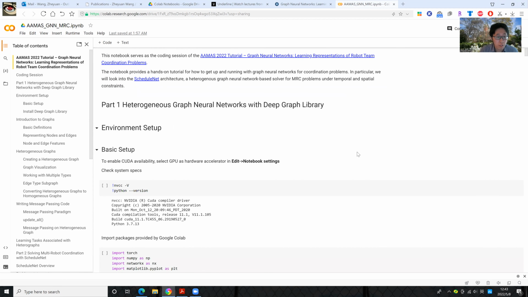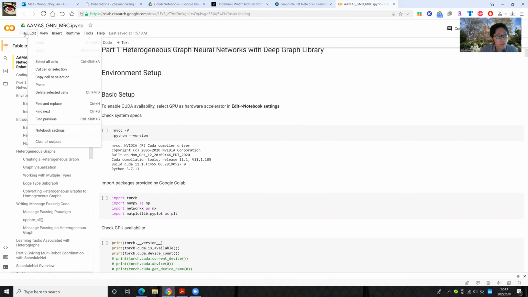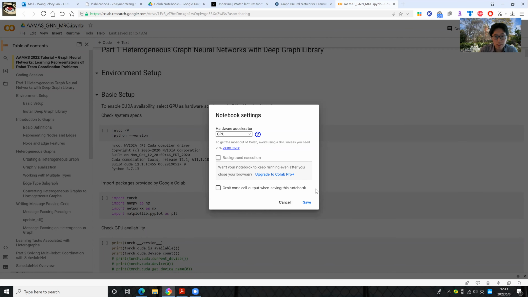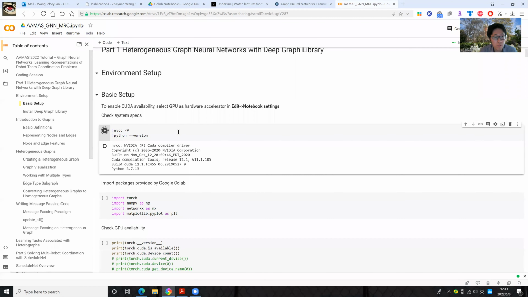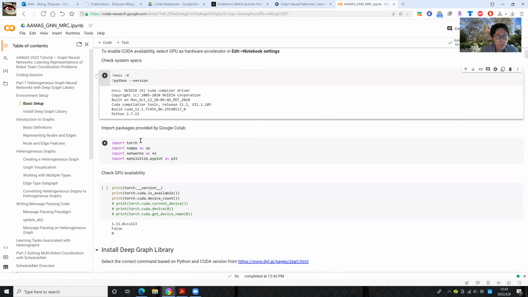So first things first, the environment setup. For basic setup, to enable CUDA availability, you need to go to the notebook settings under Edit to see if you have CUDA enabled. By default, Google Colab will run only on CPU. So if you want to use GPU, just select GPU here and click Save. Then you can use this command to check the CUDA version of the Google Colab runtime you're connected to. In this case, we are using CUDA version 11.1, and the Python version is 3.7. And for this tutorial, we'll be working with PyTorch.